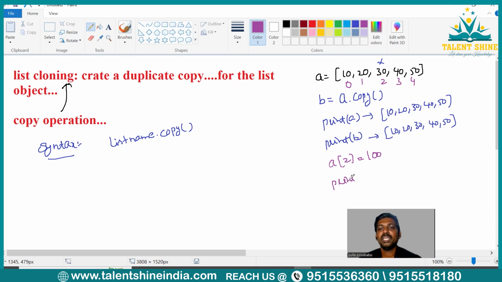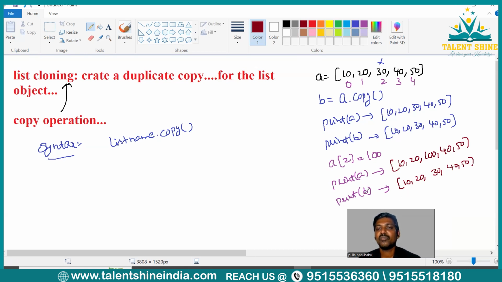Now, if you print A, what output will you get? If you print B, what output will you get? If you perform a modification in list A, then print A gives the output 10, 20, 100, 40, 50. Whereas for print B, there is no modification you could see here. It remains the same because we are not modifying list B. So why did this happen?